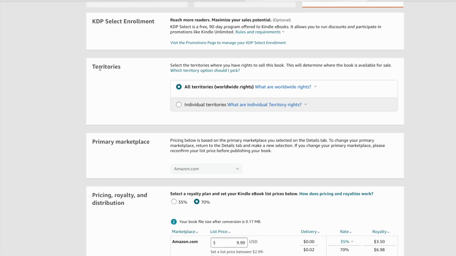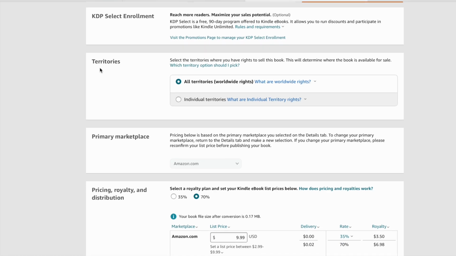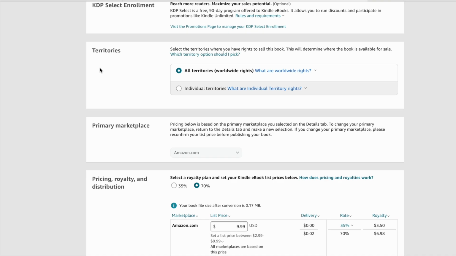You can then choose if you want KDP Select. Usually if you want to run any type of discounts or promotions on your book, you would choose that option. But keep in mind, if you do choose KDP Select, then you're telling Amazon you're not going to sell your book anywhere else and you're only going to be selling it on Amazon. So if that's what you want, then you can enroll it in KDP Select.